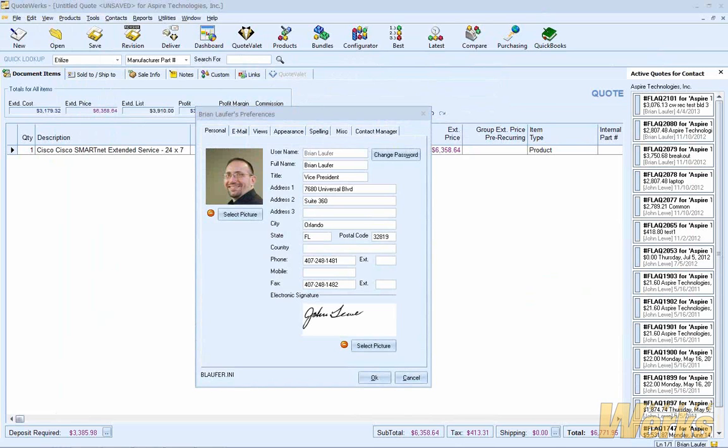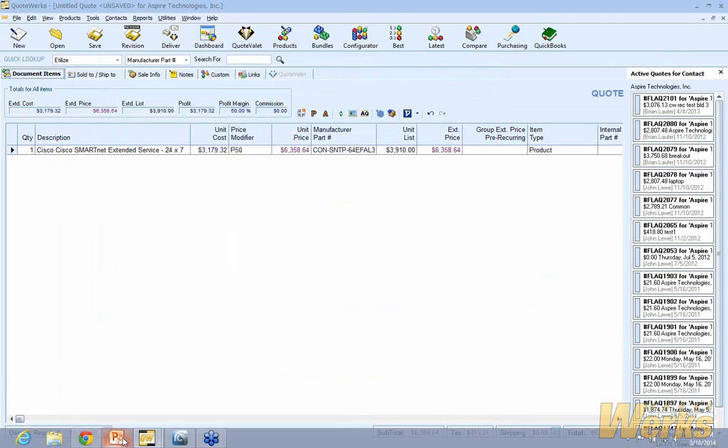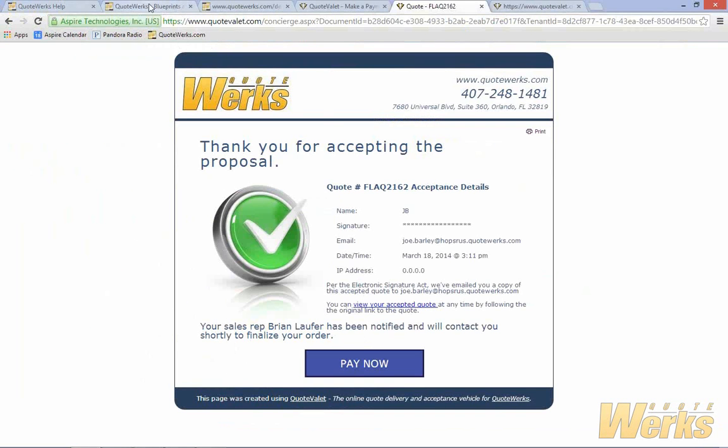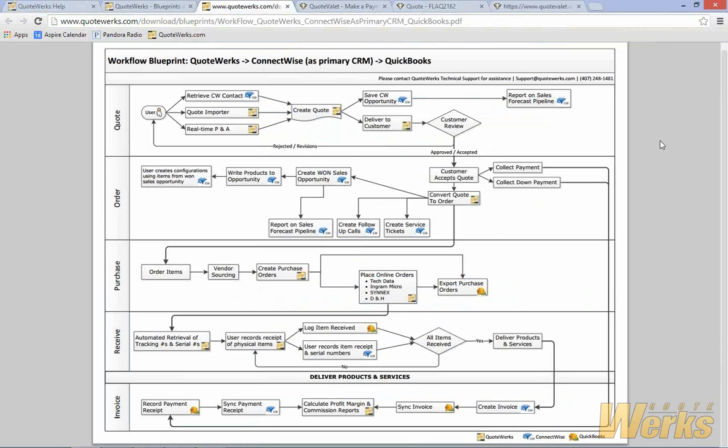The question from Ann: does the QuoteWerks down payment become a down payment invoice in ConnectWise? Is best practice to invoice products to have all invoicing done through QuoteWerks or ConnectWise, or go from QuoteWerks to QuickBooks? Very good question, Ann, and I'm going to say yes. What I mean by that is if I go back to our blueprints, this is one of our blueprint options, basically meaning going from QuoteWerks to ConnectWise as the CRM to QuickBooks. It's one way to go.